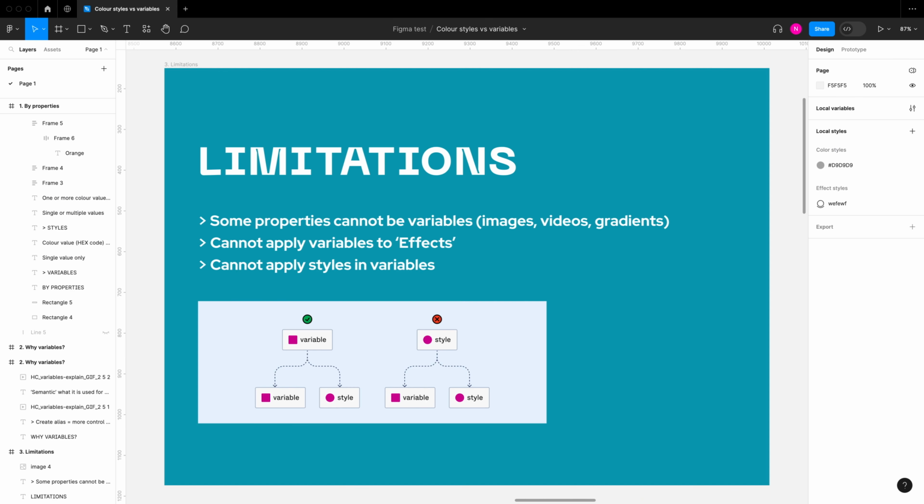So now let's look into the limitations of variables. Most of these impacts are seen when we're trying to use the variable modes. So the first limitation is that some properties cannot be variables. So when we're doing that comparison, some of those included multiple fills, images, videos, and gradients. So what that means is if you were to have variable modes, they would look the same in all the modes. The second limitation is we cannot apply variables to effects.